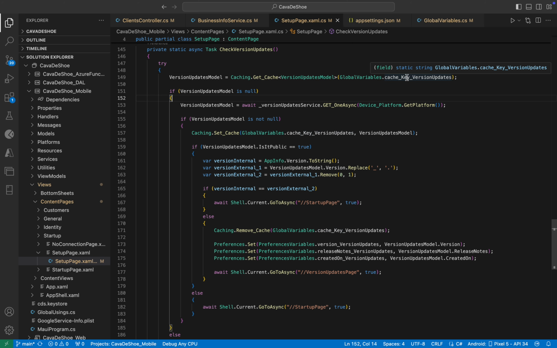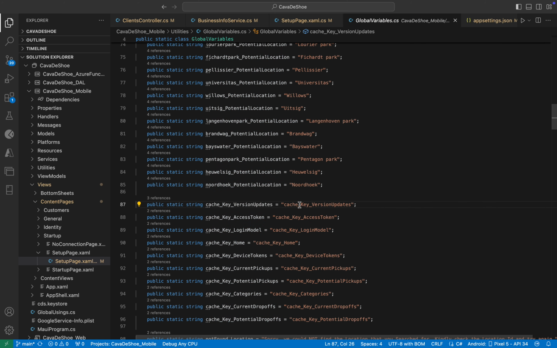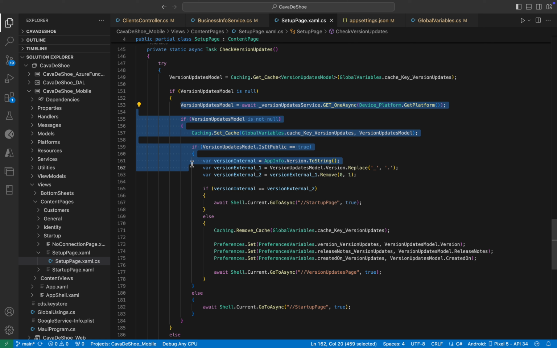So let's look at that key. The key is very simple. Just give it a name. This is going to be the cache key, but for what? For version updates, because I have multiple keys, as you can see. So with that key, please go and get the cache and return it as this type of object on this property. If it's null, I want you to go and speak to the web API. The web API will talk to a database and get data.